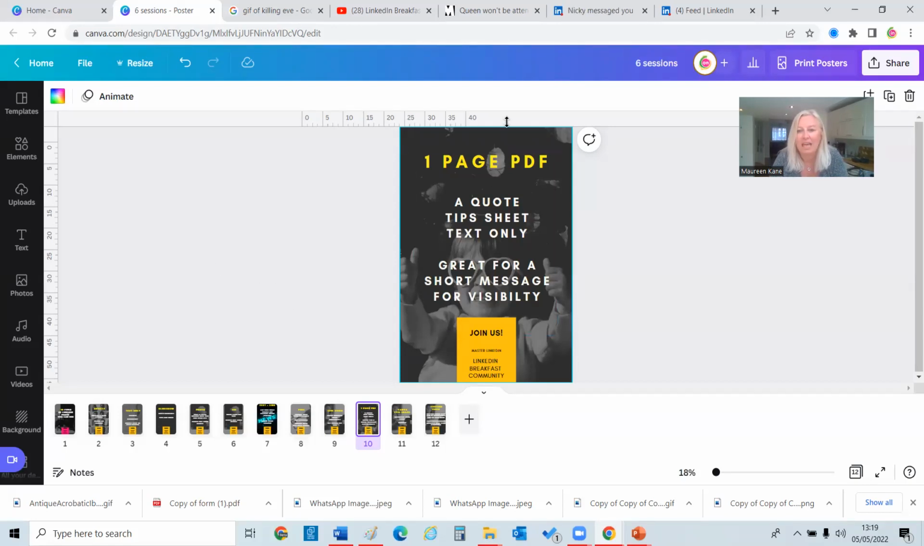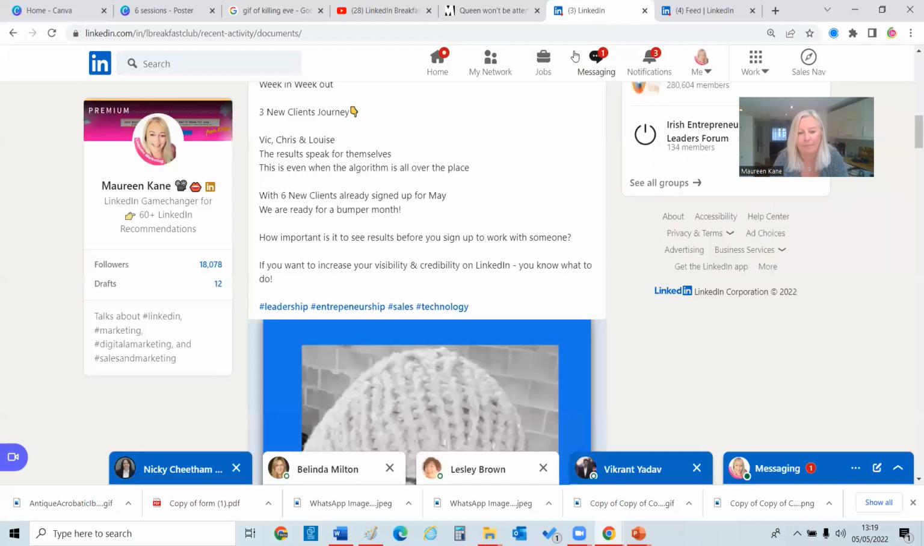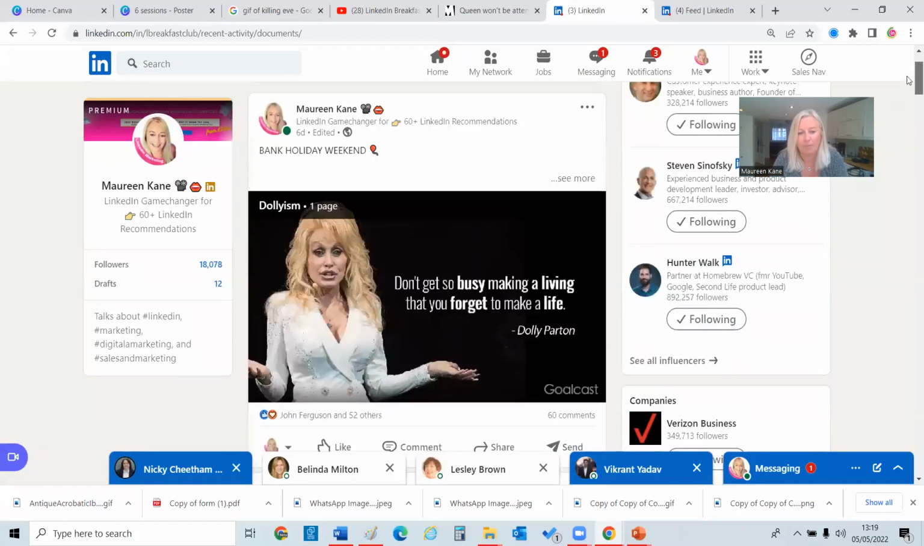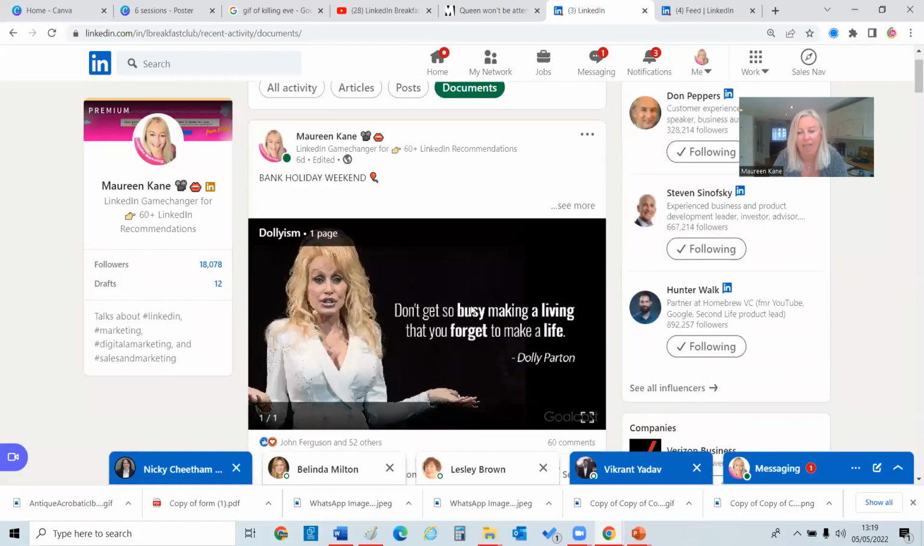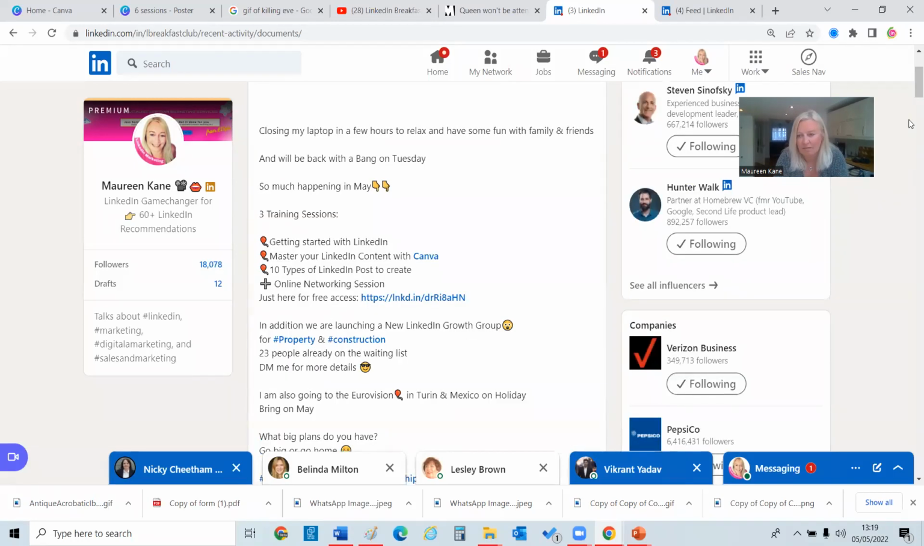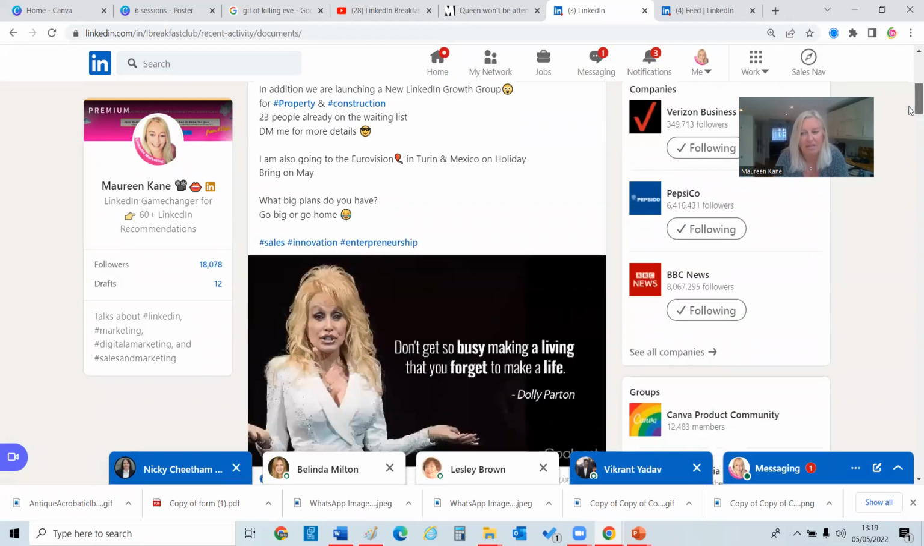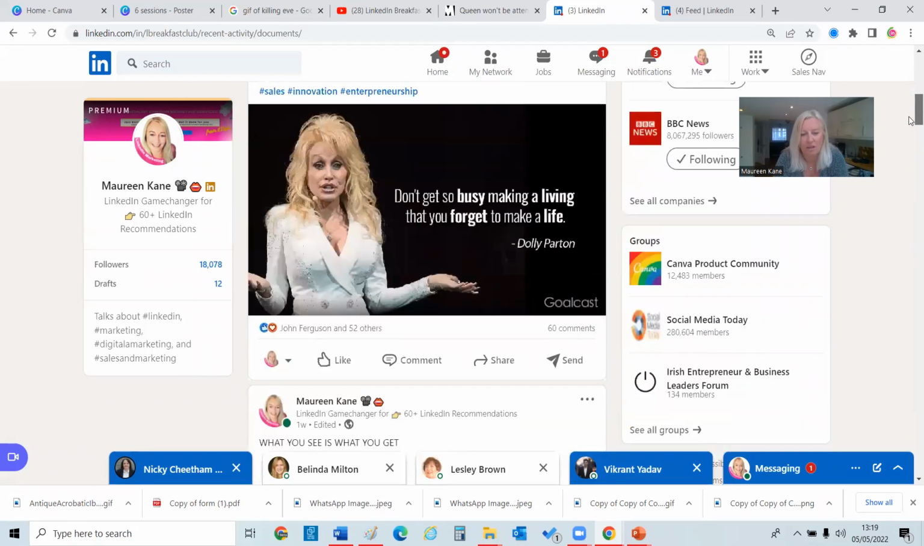So the one-page PDF, I'm just going to go to my LinkedIn. And this, for example, is a one-page PDF. This was just a quote I got from Google, and I saved it as a PDF. Similar again. I actually had a link on this as well, so similar. And this one didn't do that well, to be honest.